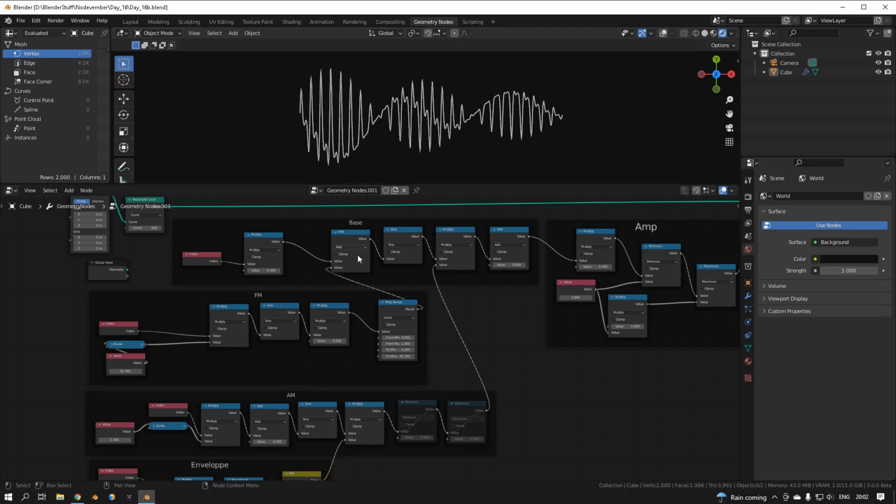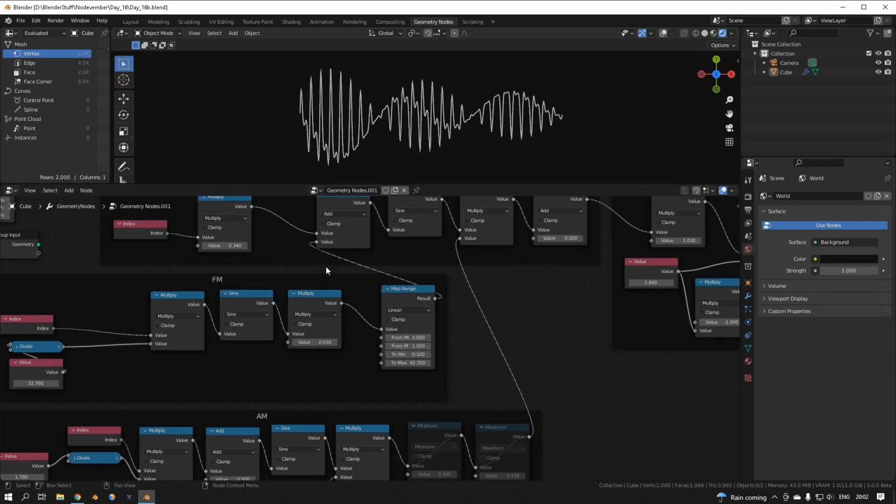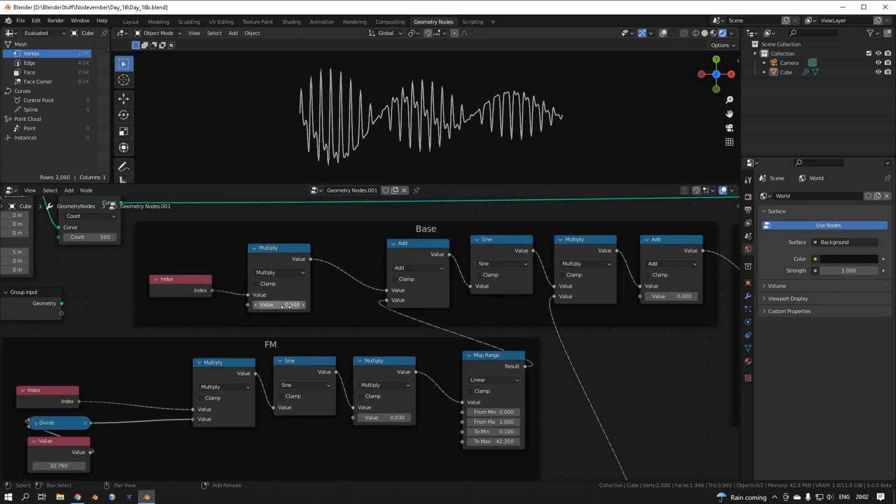I try to show you what it is, but it's a bit difficult because I'm already modulating this waveform. So the base waveform is like this wave over here. You see that one? That is the base waveform. And I will adjust that. So I can put that smaller and bigger.